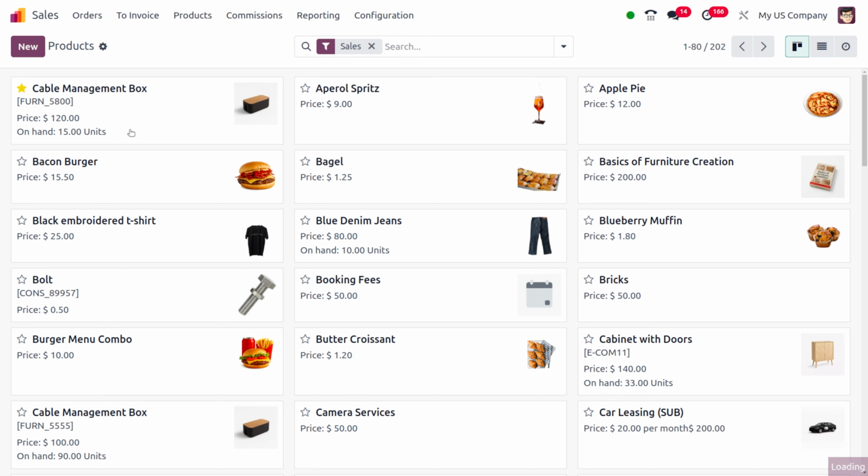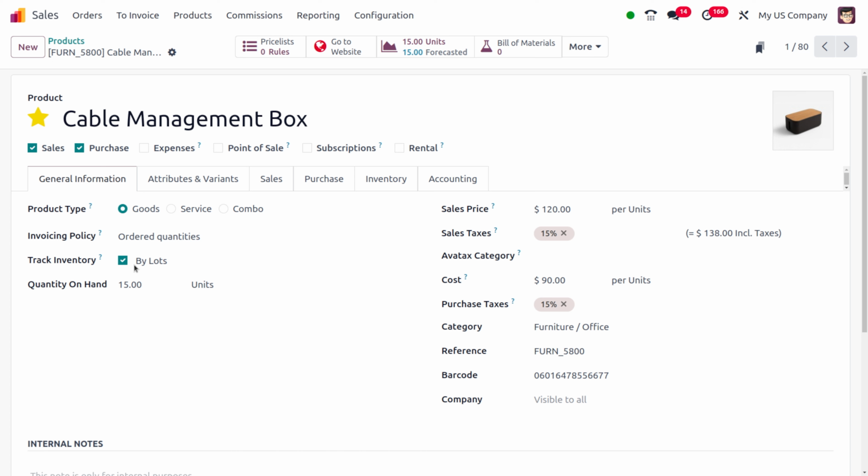And here you can see that we have 15 quantity of cable management box. As we just want to find the traceability report, we just need to manage the inventory based on lots or serial number. So once it's done, you can just manage the item over here. As you move on to the on hand quantity, you can find where the product has been stored.